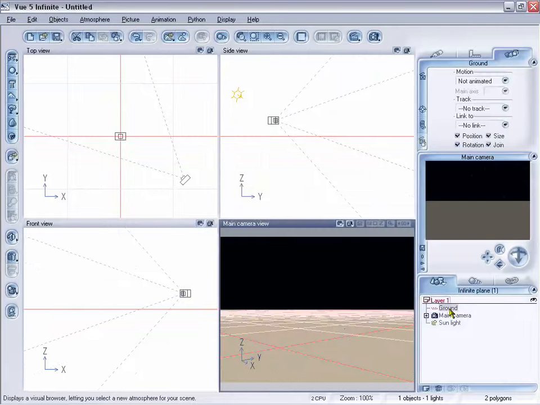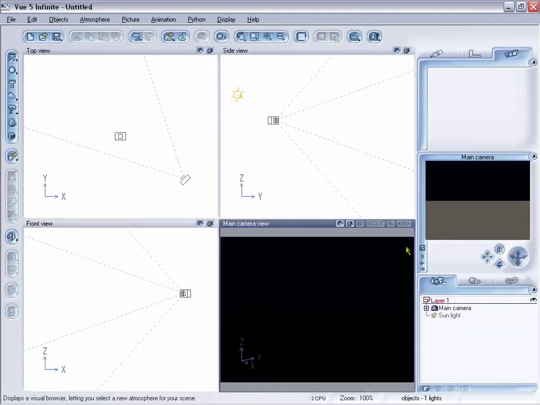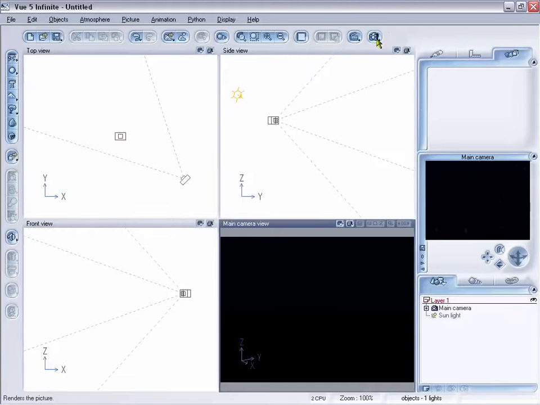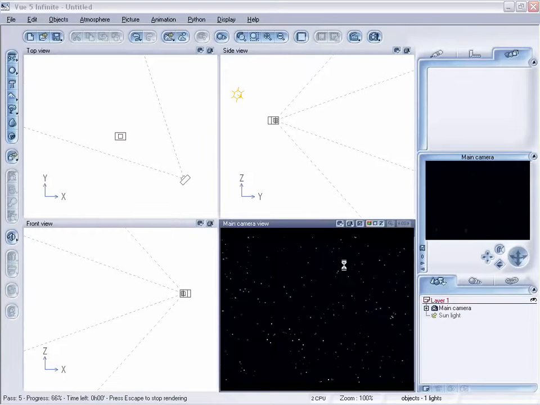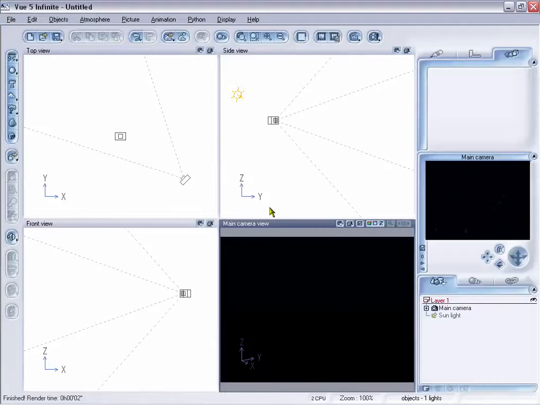I'm going to go ahead and select our ground now and just hit delete. And now if we look at our preview, all we have is just our background, and there's no fog or anything in the scene. And if I go up here and do a preview render, we can see all of these stars in our scene. That gives us a nice little space background.